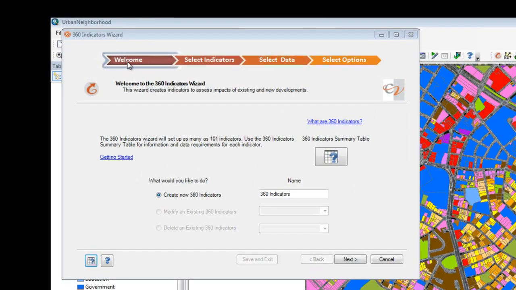The first is this welcome screen. In the second, I'll choose which indicators I'd like to run, and in the third screen, I'll provide the data needed to run the indicators, and in the fourth screen, I'll set up my land use and choose additional options.